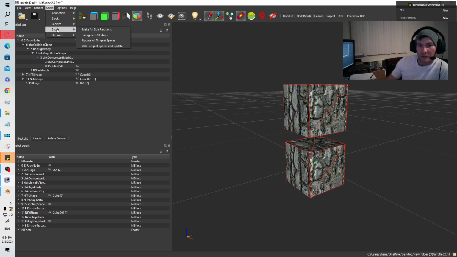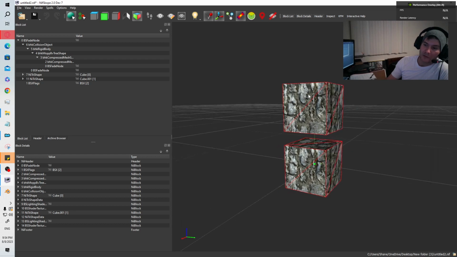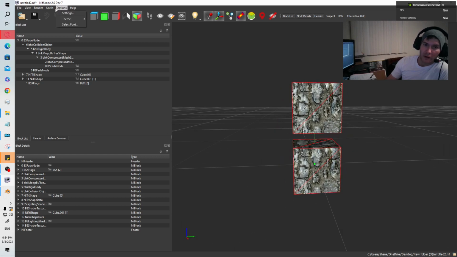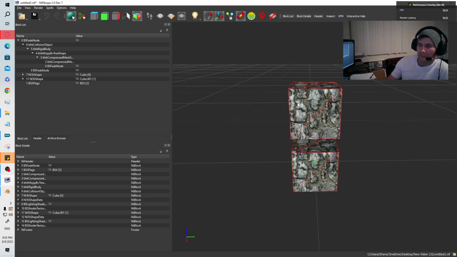But you can also go to spells, batch, update tangent spaces. If you have a random dark triangle, which commonly happens, a quick way to get rid of it is to go to batch, update tangent spaces. I think you can also use add tangent spaces and update.